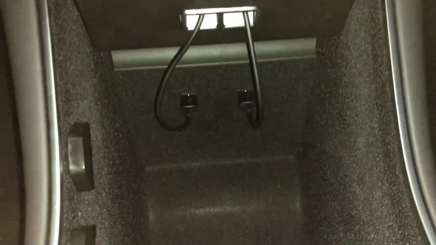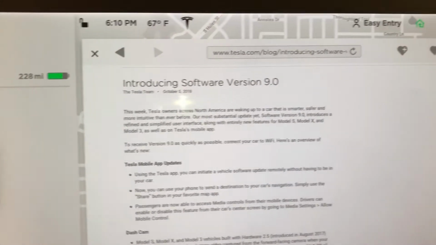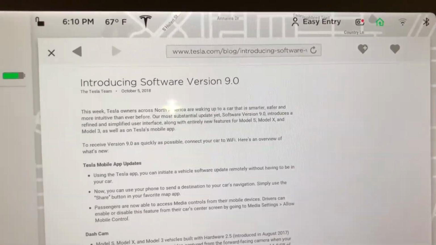If you already have two cables connected, you may have to unplug one of those so that you can plug in and enable the dashcam feature. Once you do, you will see a new icon that shows up that will tell you that you're now enabled.